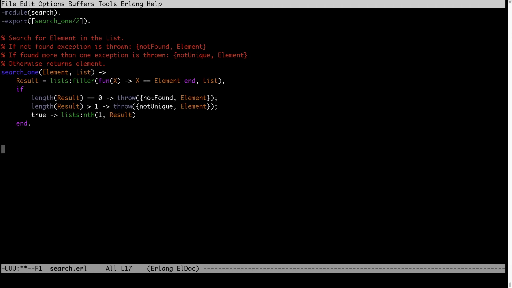Let's try to handle this to demonstrate a couple of other things. For this, I will define the search function, and here again I will type something like this: search one element, list of, a value. In this case, I just want to return the value, or type something like OK, value.